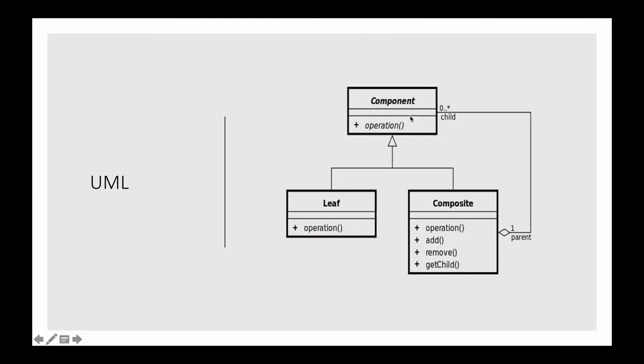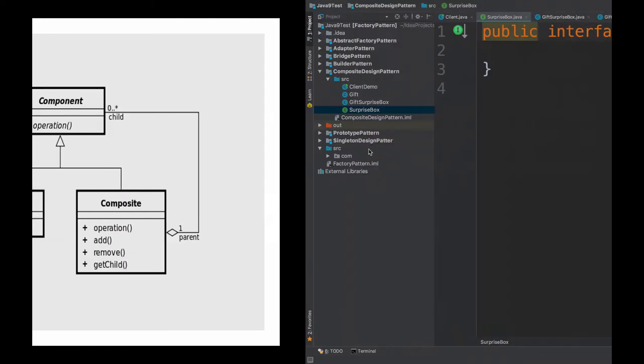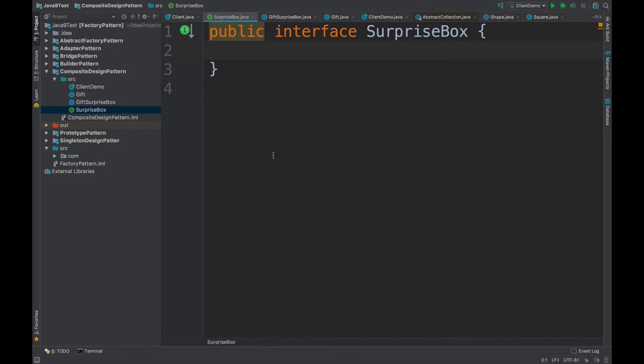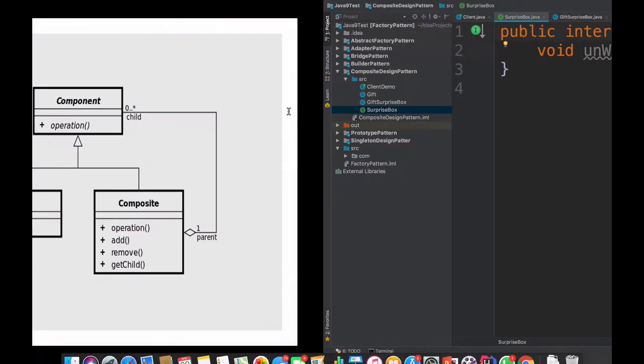Whatever is inheriting this interface will also be a type of surprise box, and it will have all the operations I will define in this interface. To start with, let's define one method which we'll call unwrap, and every surprise box you at least need to unwrap, right? The way you unwrap a surprise box will not change, and you will always call unwrap to unwrap the surprise box.